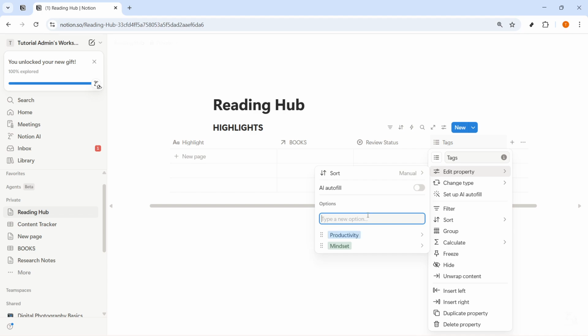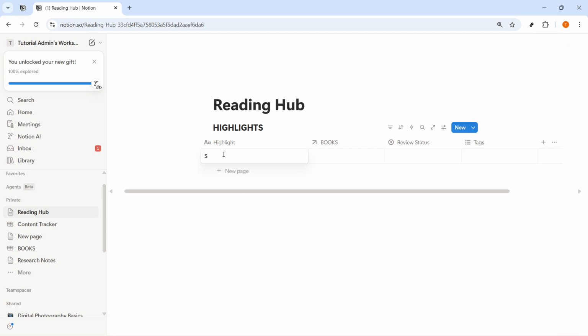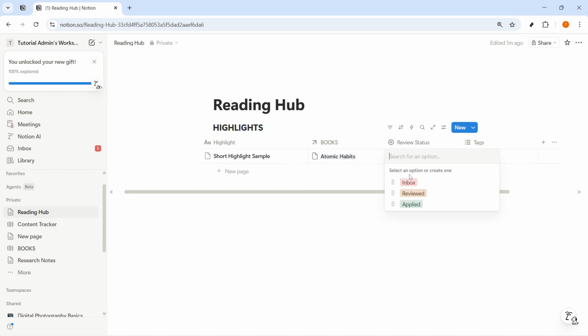Let's enter a sample highlight so the database feels real, and you can test the flow immediately. Click into the first empty row under the highlight column. Type a short highlight from a book you know you'll recognize on screen. After the text is in place, move to the Books column in that same row and select the related book from your books database. Then click the Review Status cell and choose Inbox. In the Tags column, add one or two relevant tags like Mindset or Productivity, depending on the example you enter.